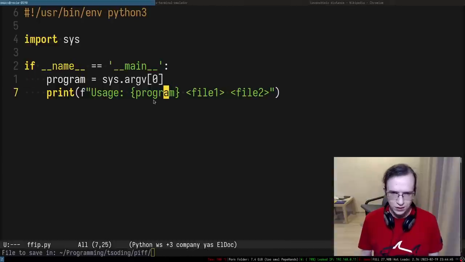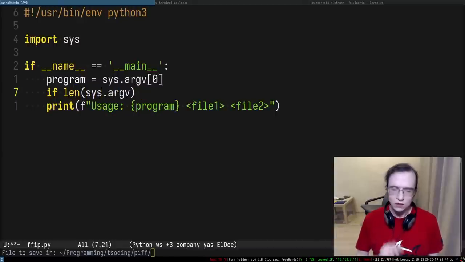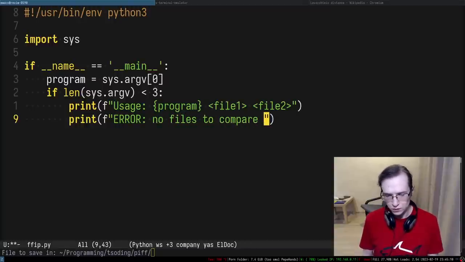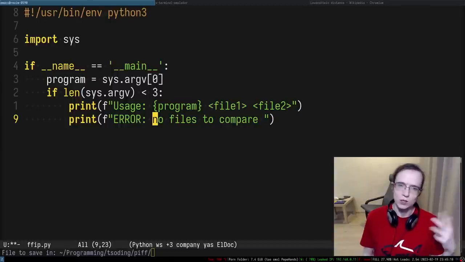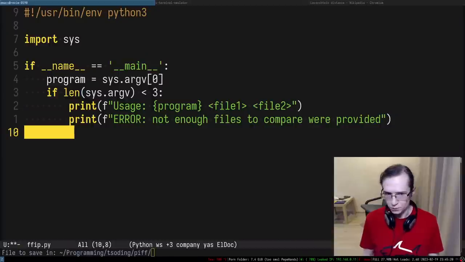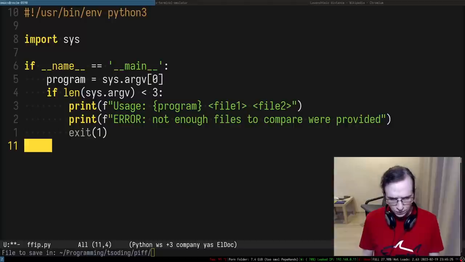So what's going to be the next thing? The next is probably going to be checking if we have enough arguments. So if len(sys.argv) is, we expect at least 3. So if it's actually less than 3, then in that case we want to do something like this. And then we want to say something like error, no files to compare, not, let's put it this way, because you may provide 1 but not 2, not enough files to compare were provided. So something like that, and then we're going to exit with a non-zero exit code. So once we got that, we can do the following thing.